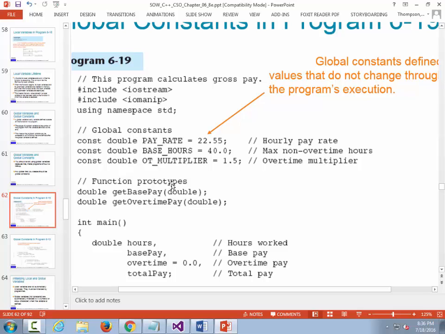And that's kind of what this is implying. Get base pay: all we have to do is pass in one number. I'm not sure what that number is. It's probably the hours worked. And then using these global constants, get base pay is going to calculate what the pay is, which would be the pay rate times the hours that was passed in.